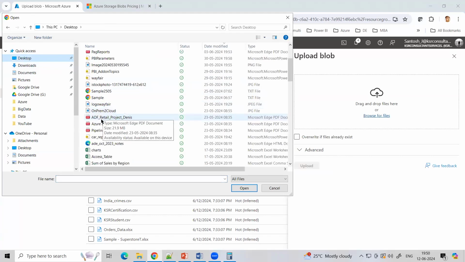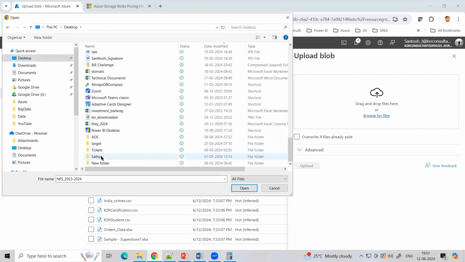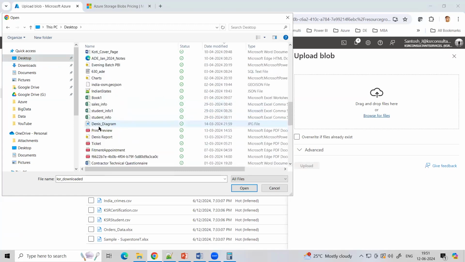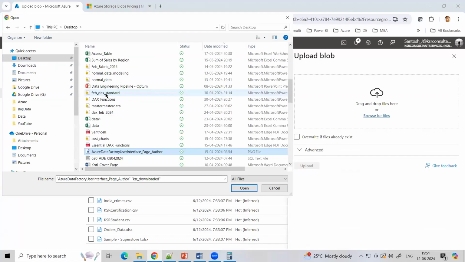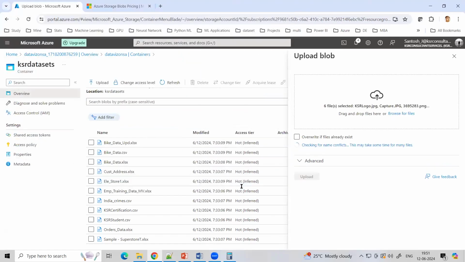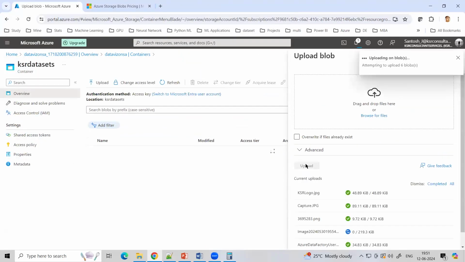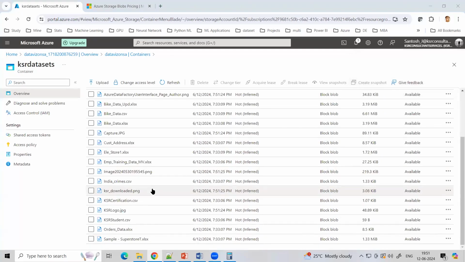Whatever image files I have, this is one image, all these are personal things. One diagram, I saw one more. You can upload audio and video also, Santosh. Anything, whatever you want, you do it. This is one image, KSR logo, capture, everything you upload. See here, I've uploaded image files also, PNG, documents, anything you upload.